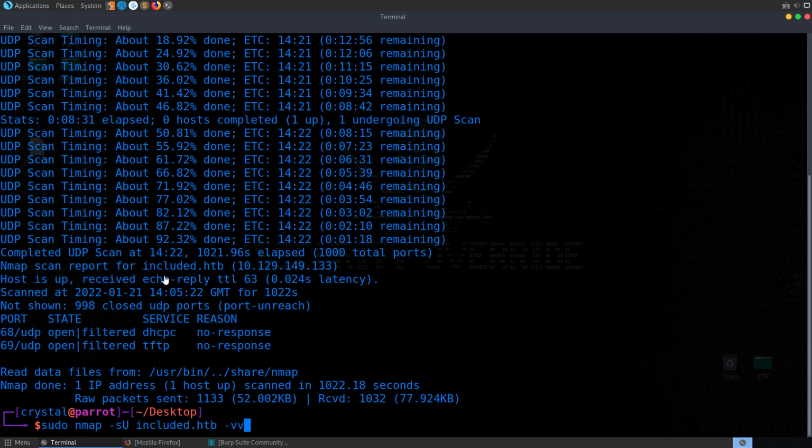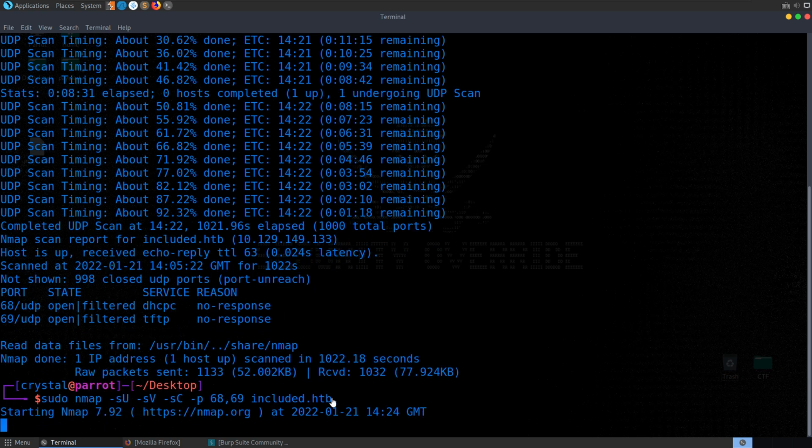But anyway, let's run this again. Let's do -sV for our service enumeration. Let's do -sC for our default scripts. And this time we're going to say which ports we want to scan, which is, oh, we need UDP as well, obviously. Oh, sorry, we've already got that. Okay, ports to scan, we want 68 and 69. Notice that we have TFTP here, which is one of the users that we saw in the /etc/passwd file. Okay, so let that run anyway.